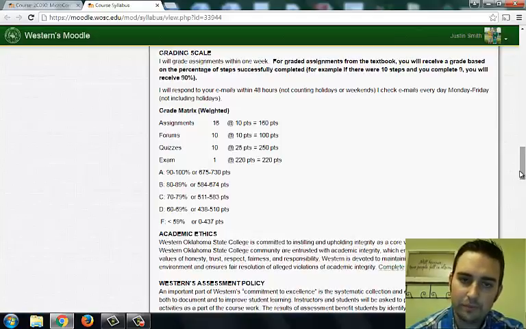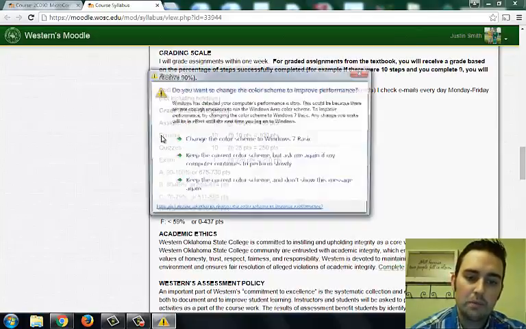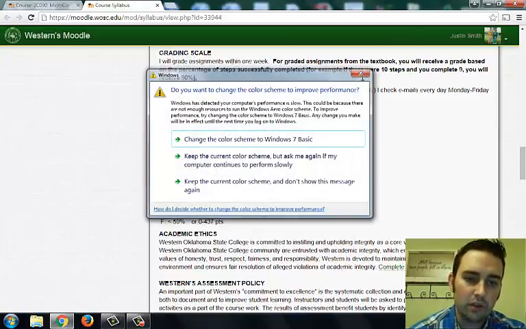For the course, there are 16 assignments of 10 points. Forums, sorry about that. Forums, 10 at 10 points apiece, where you go in and post about a topic and interact with students in the class. I'll be in there as well. There's 10 quizzes, and then one final exam that's comprehensive worth 220 points. So if you get this many points, you get an A. Between these 2 points, you'll have a B. So there's your percentages, and you can always check the grade book. You can get to it from the main part of the class.